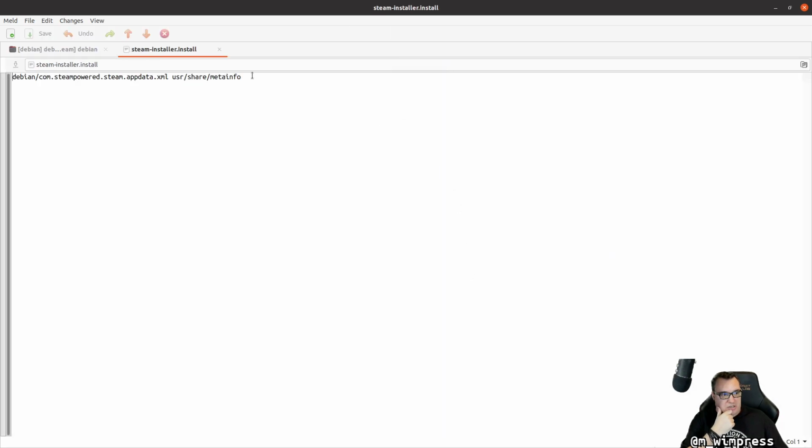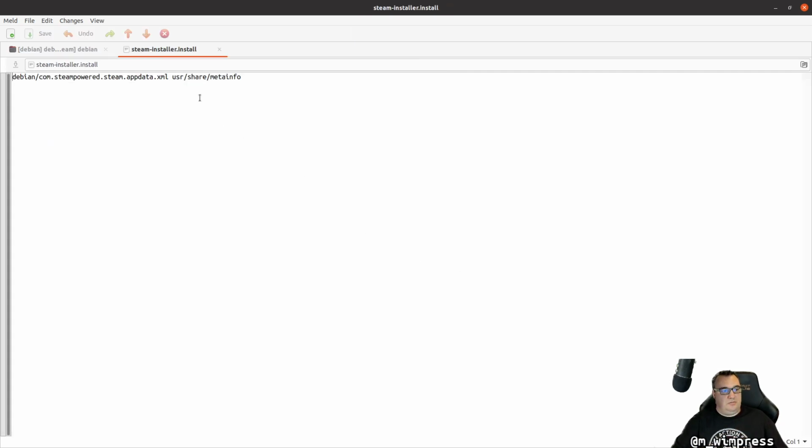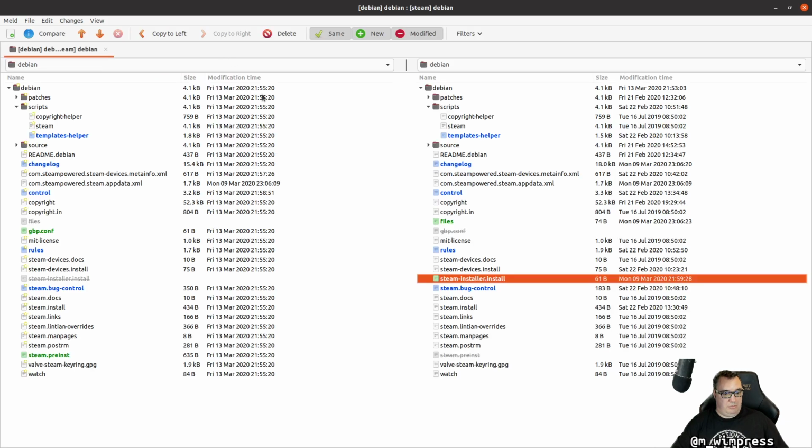Steam installer install, these install files basically say take this file from this location, and when the deb is installed, put them in this location on the host operating system. So that's just moving that app stream metadata into the appropriate place, so we want that.